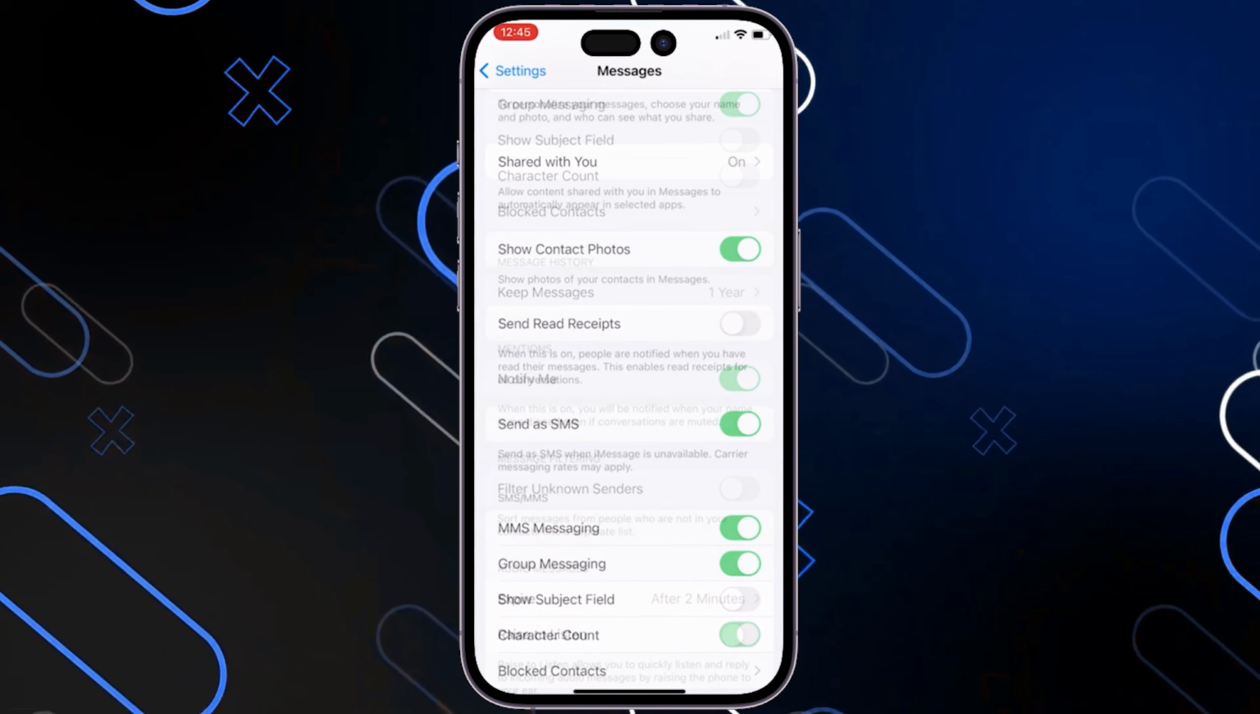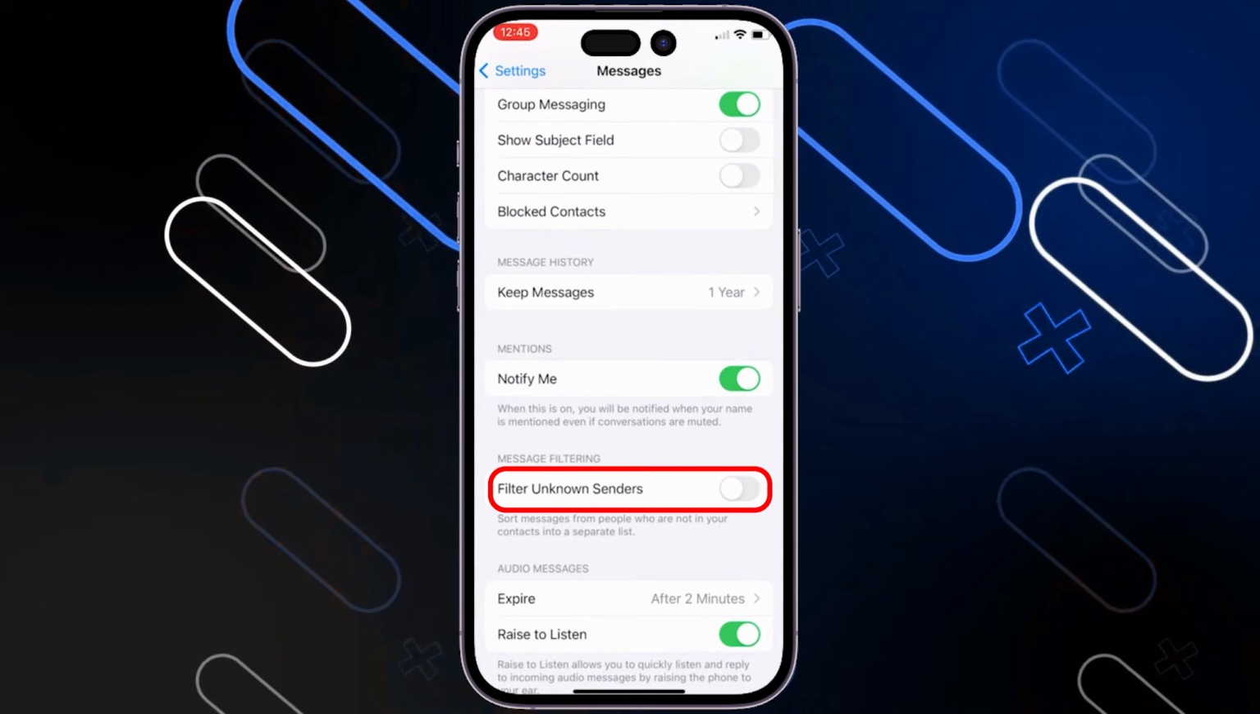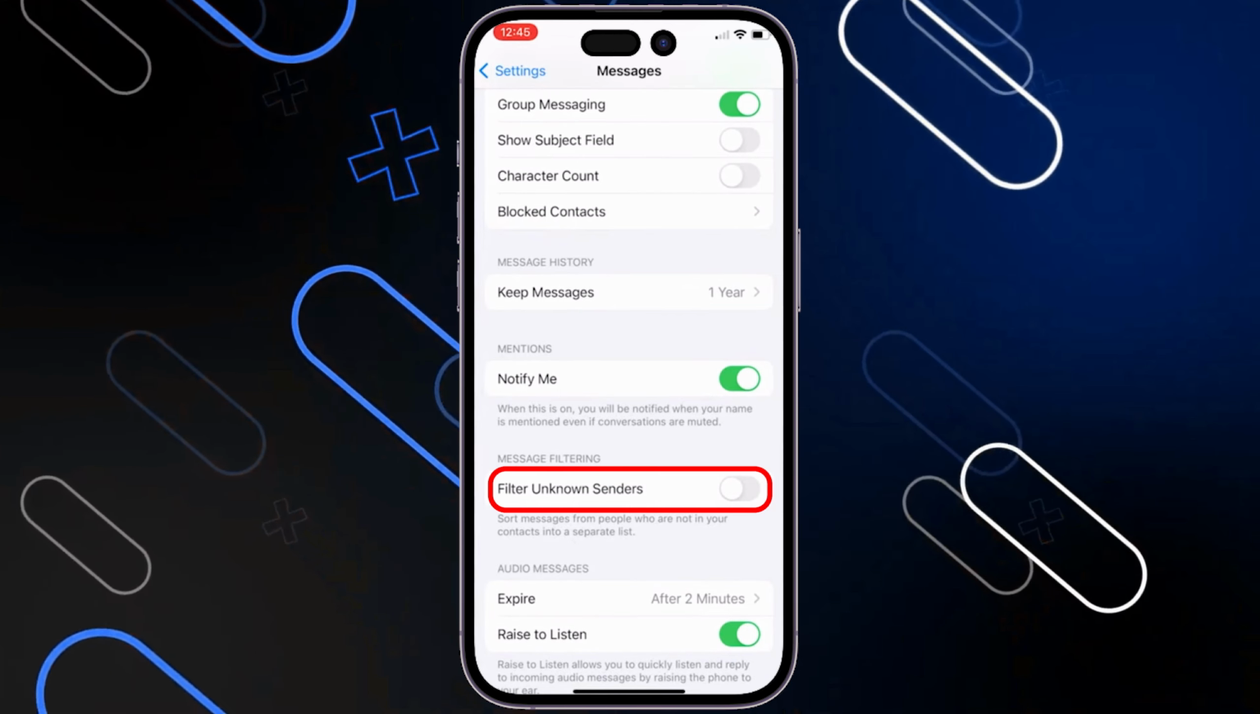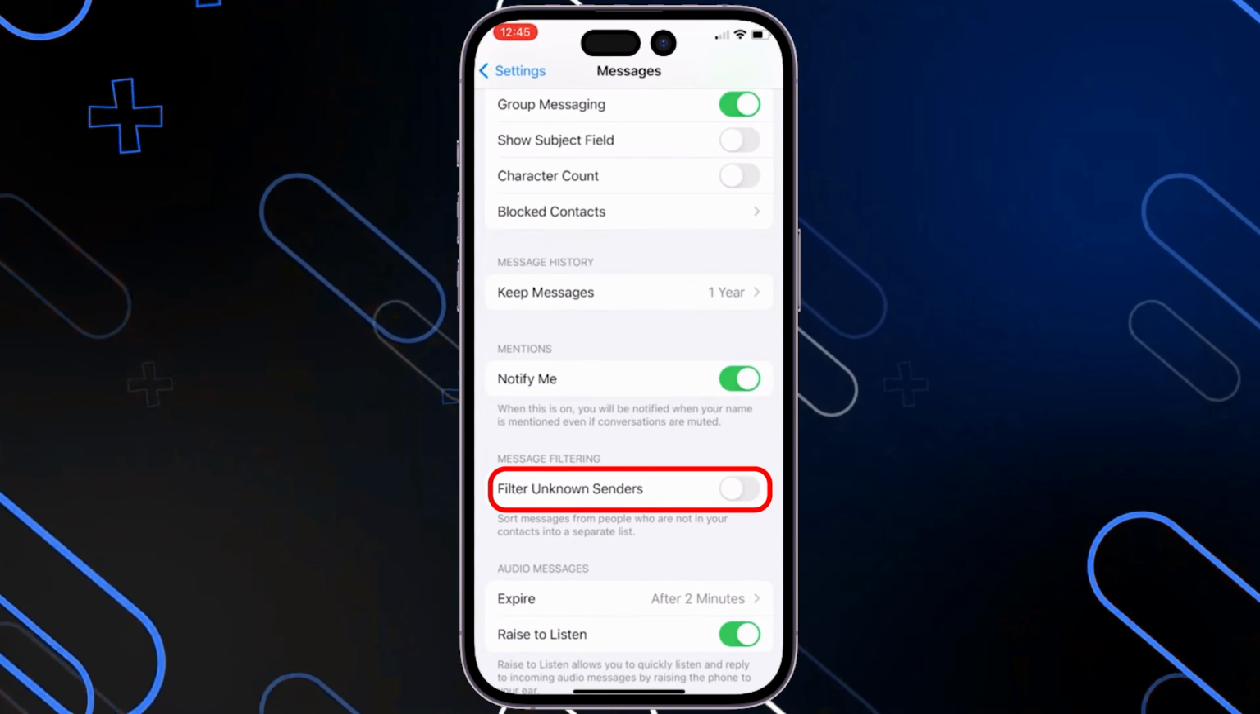Then you should scroll down till you find here filter unknown senders. You have to make sure that this option right here is toggled off. So toggle this option off.